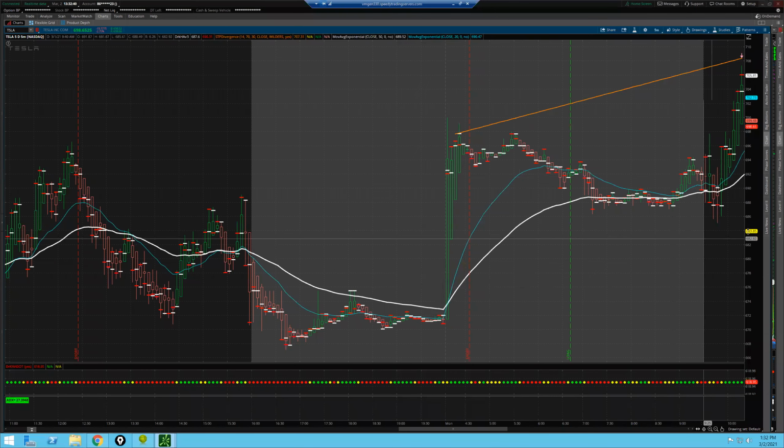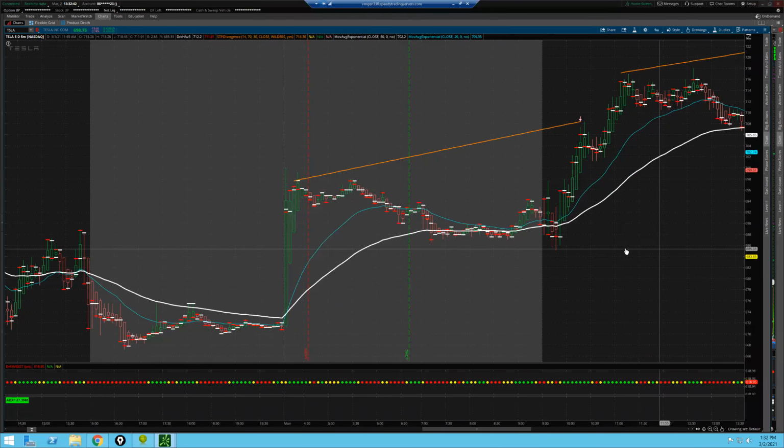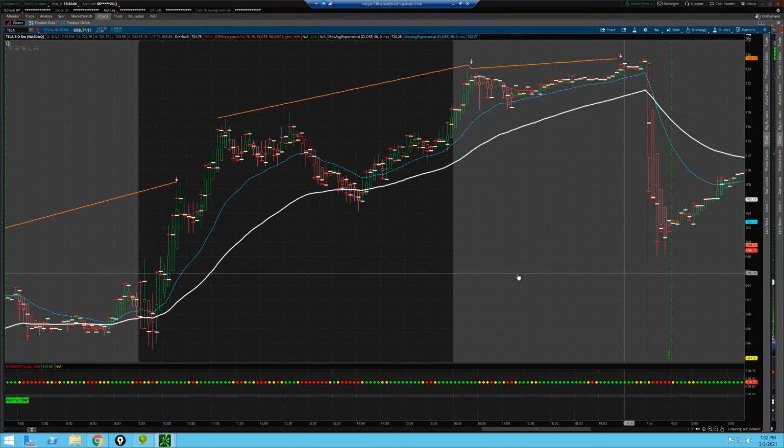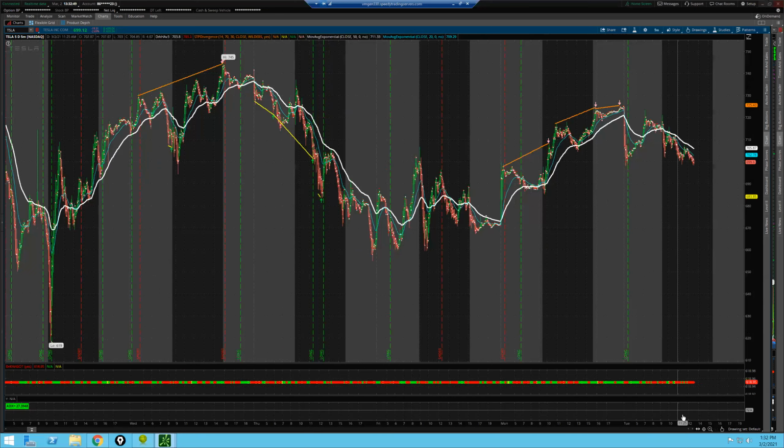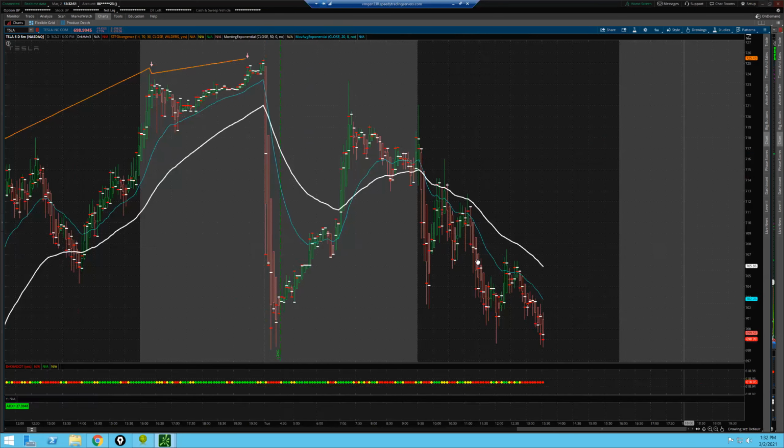Now, if you're looking at smaller time frames, so let's go to a 5-minute, okay? Let me go back to the front here. Bear with me, let me grab it, get to the front. Okay.